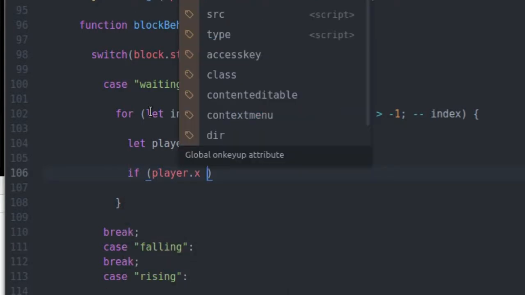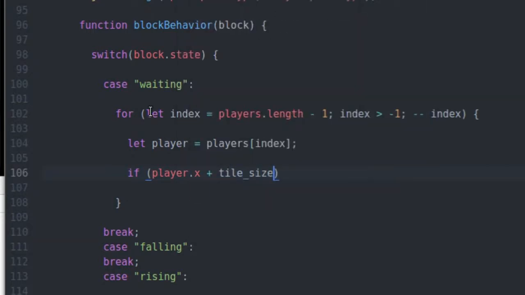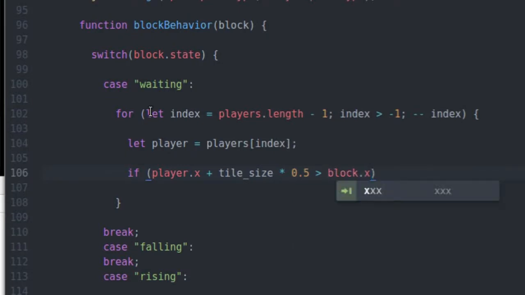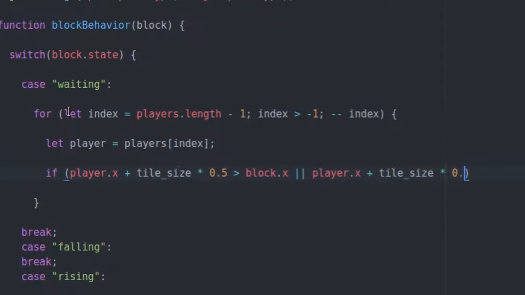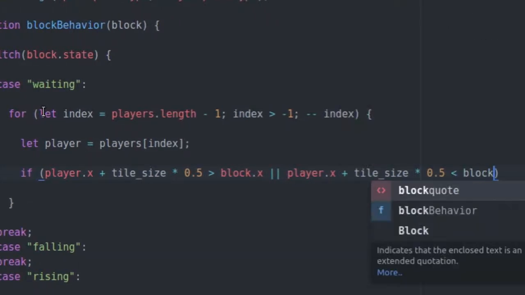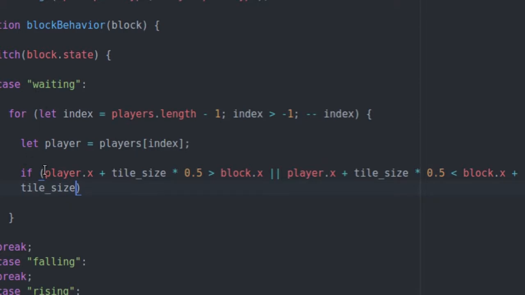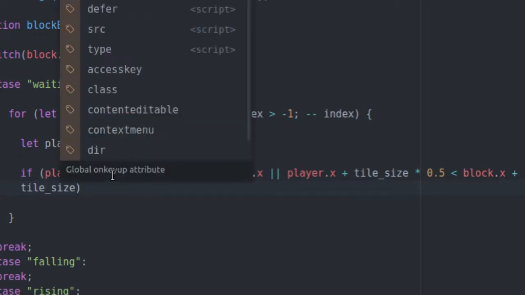I'm going to say if player.x plus TileSize times 0.5, that's the left side of the player plus half of the player's width. So basically, if the center of the player is greater than block.x, the left side of the block, or player.x plus TileSize times 0.5 is less than block.x plus TileSize. So if the middle of the object underneath the block is greater than the left side of the block, or if the middle of the player underneath the block is less than the right side of the block, then we're going to go ahead and set the state of the block to falling.